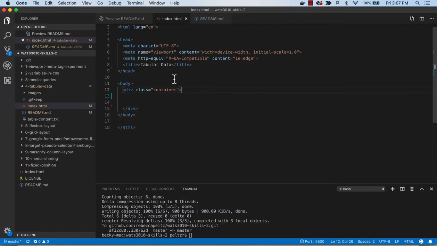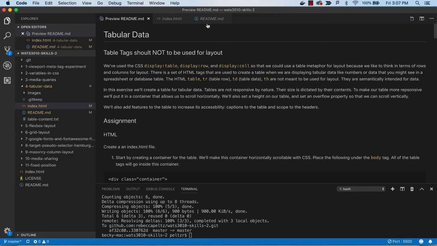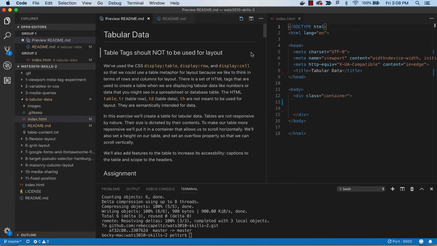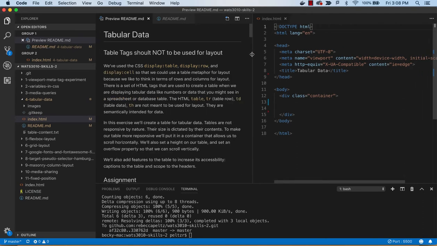The next thing that we want to do, let's open this to the side here. So we'll split right, and we can work alongside this.